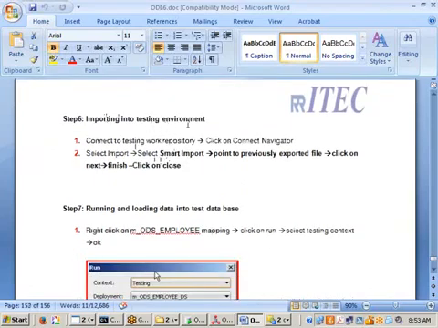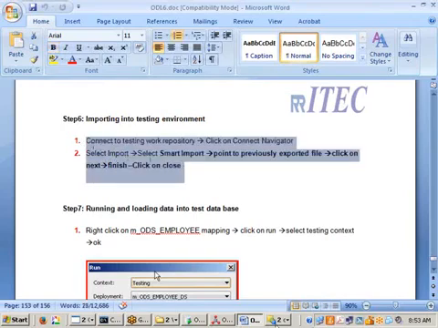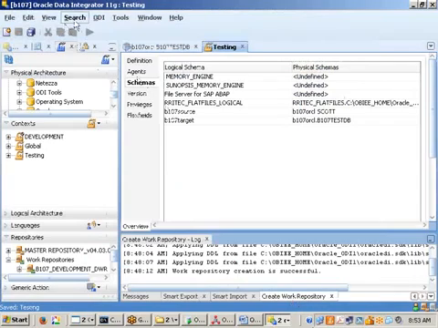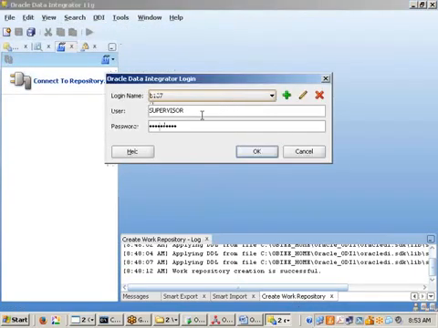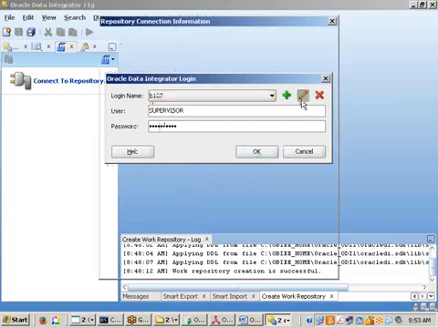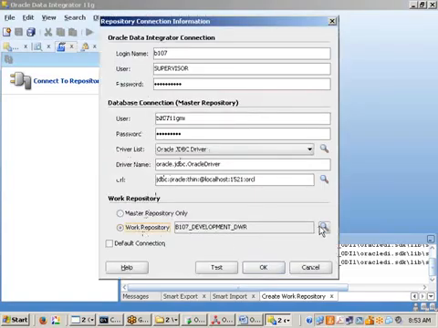Importing into the testing environment. Connect to the testing work repository, click on connect navigator, select import, select smart import, point to the previously exported file, click on next, finish, click on close it. Let us go and try to do this part. I am going here, then ODI menu, disconnect, ODI menu, connect it, then B107, supervisor, repository as work repository. What type of work repository? This one, test. It is working fine.